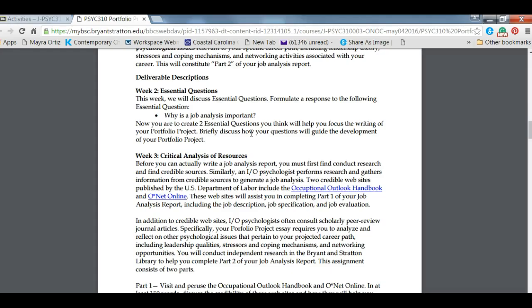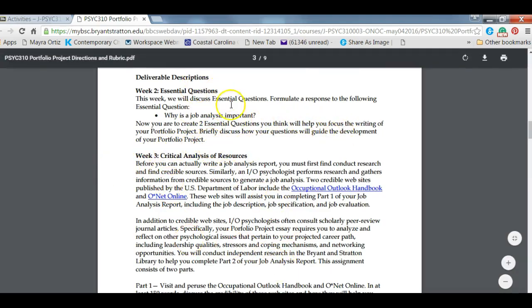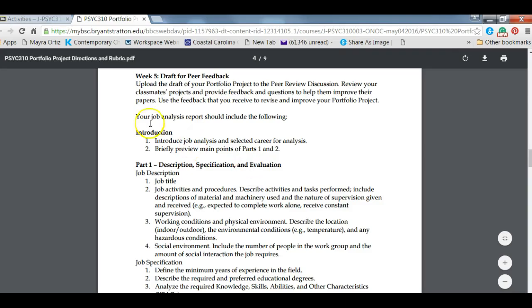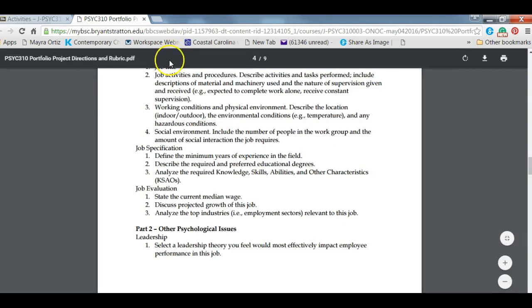Another essential question. How will these questions, again, discuss how your questions will guide the development. While using O*NET, you will know what employers want. You'll look through here some other things. I encourage you to look at week 5, because this is what the outline for your project or your job analysis report will include. Brief description, specification, years of field, all of this you'll get from O*NET, most of it.